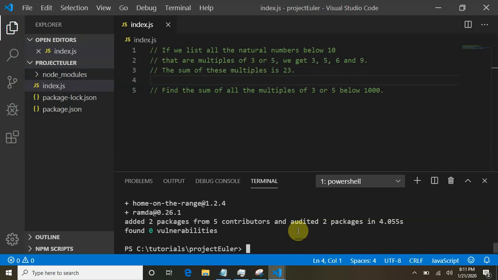Let's take a look at the problem. If we list all the natural numbers below 10 that are multiples of 3 or 5, we get 3, 5, 6, and 9. The sum of these multiples is 23. So they just added these up. Multiples of 3 are 3, 6, 9, and if we went above 10, 12, 15, 18, 21, and it keeps going. Multiples of 5 would be 5, 10, 15, 20, and just keeps going the whole way up. Then it says find the sum of all the multiples of 3 or 5 below 1,000. So we need all the multiples of 3 and 5 from 1 to 1,000, and then we're going to add them all together. So let's do that.